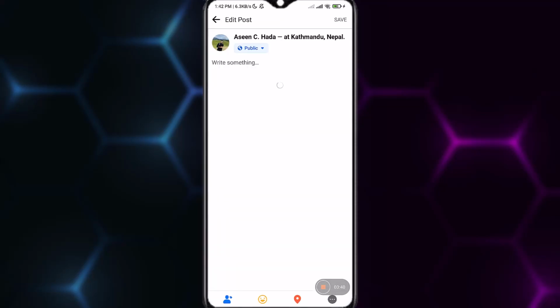Then you can see at the bottom there is one location option. Simply tap on this location option that is in red color. Tap on it and you can see the check-ins that you have added to this post. Just wait for a while.